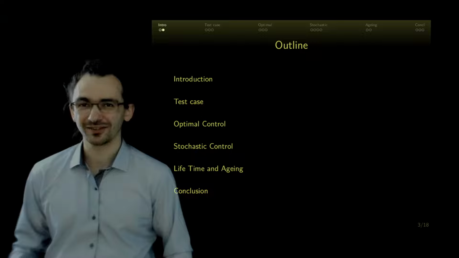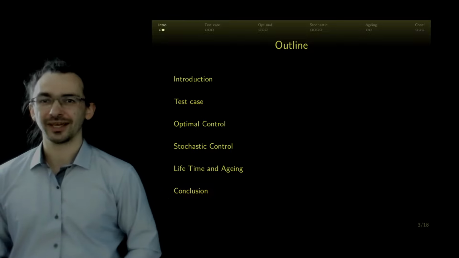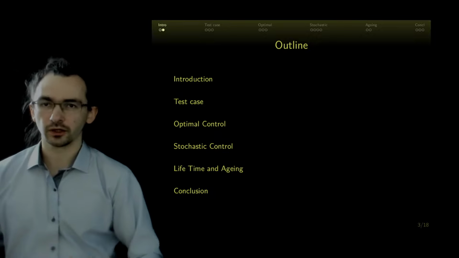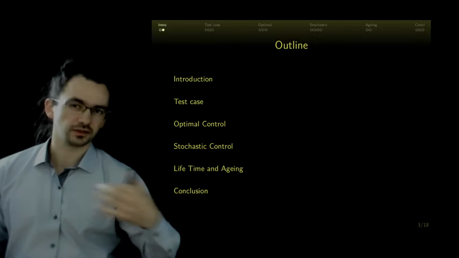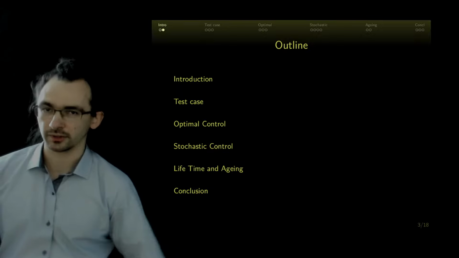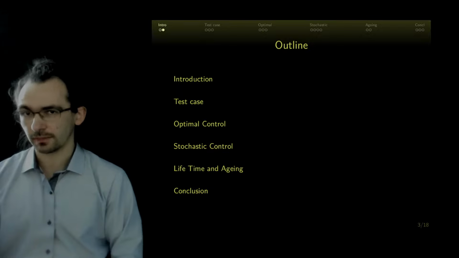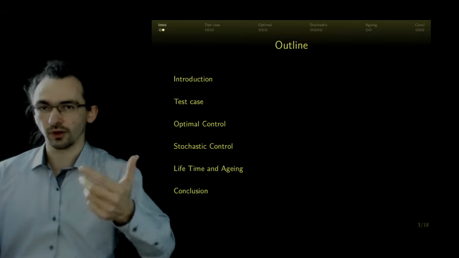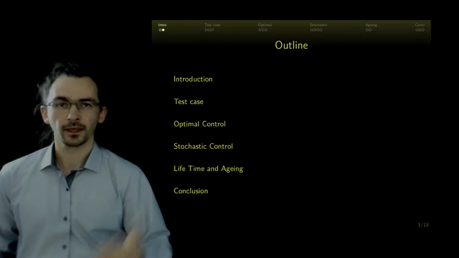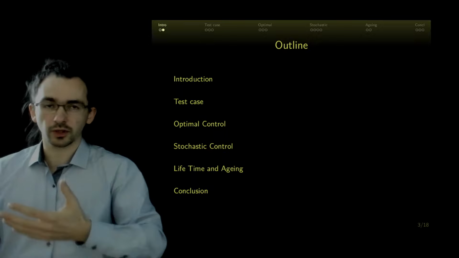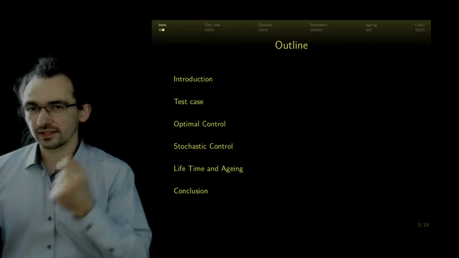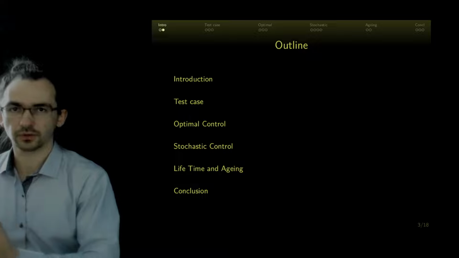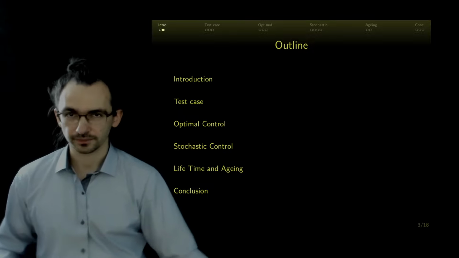So to illustrate this, after this introduction, I will introduce a test case, and on this test case I will go on by adding optimal control, then stochastic control, and lifetime and aging effects. And at each step, my point won't be to describe the details of how I could solve an optimal control problem, for instance. On the other hand, I will try to illustrate the impact of stochastic control, of forecast errors, for instance, on the final decision.